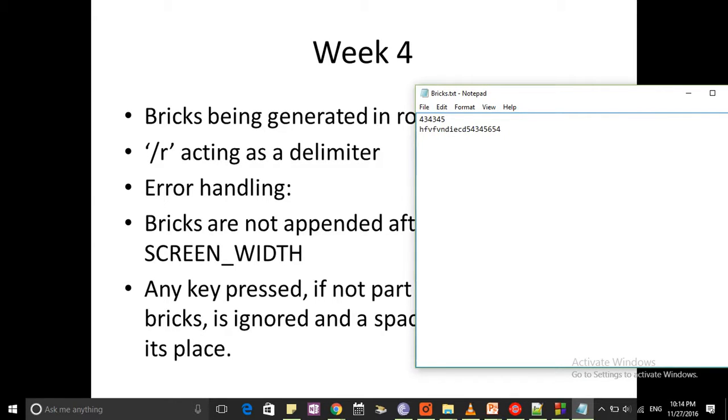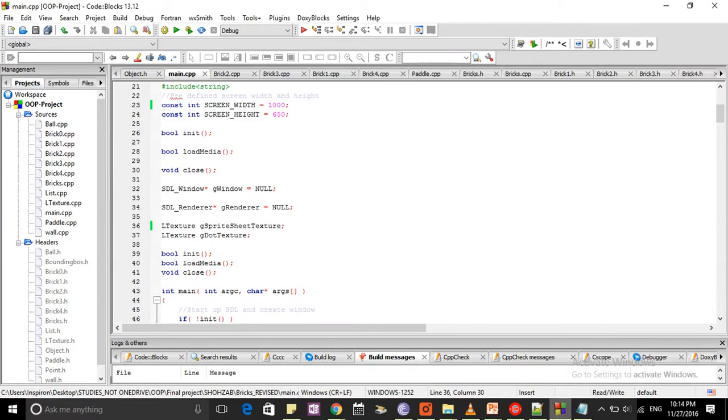The third thing that I worked on was that if my user does input a valid stream of numbers, my program won't generate all of those valid numbers. Rather, the bricks will be generated such that they do not exceed the game screen, which was not being done previously. So let's see how things work.